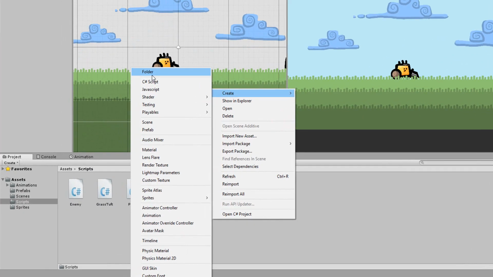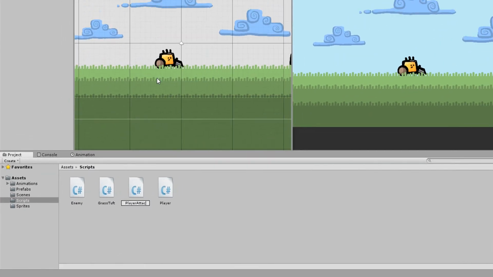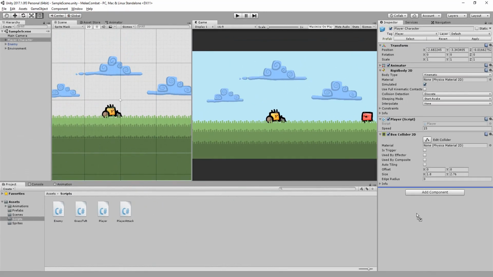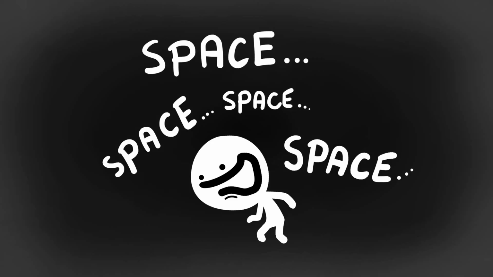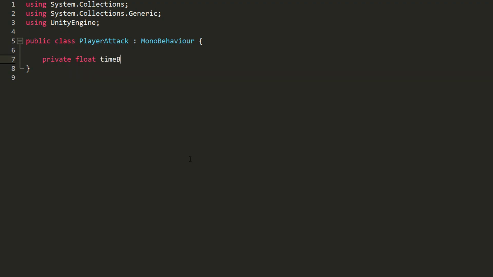So I'll make a new C# script called PlayerAttack, drag and drop it onto my player and open it up. Now I don't want my player spam clicking space to attack, but would rather he have to wait a few milliseconds between each attack. So I'll make a private float variable called timeBetweenAttack and a public one called startTimeBetweenAttack.